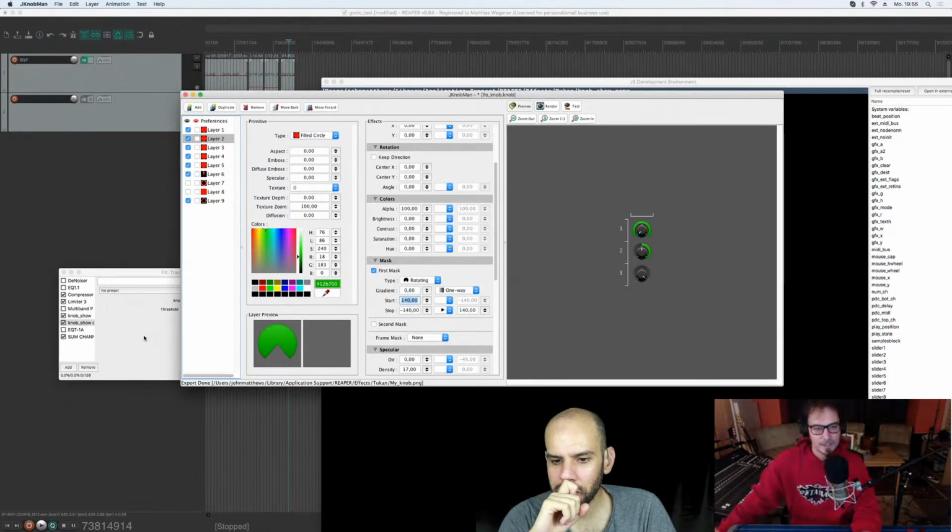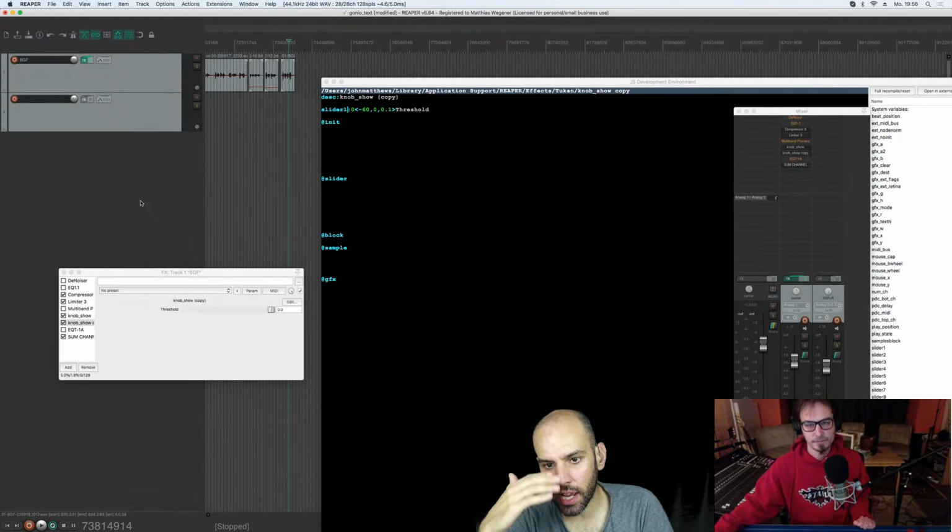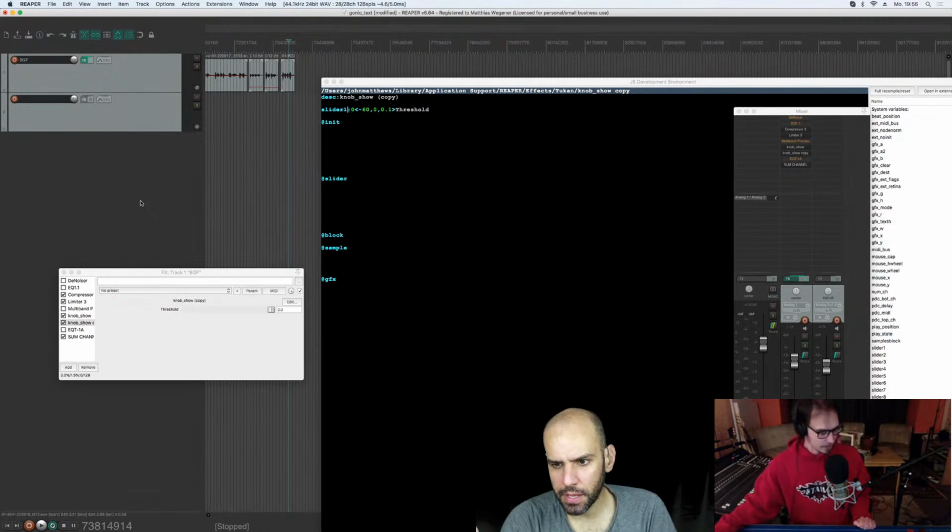So, I have another question about the file that is generated. How does it deal with high definition displays, so the retina displays? Do you have to export at 2x and resize in JSFX, or does it generate a PNG with high density? How does that work?